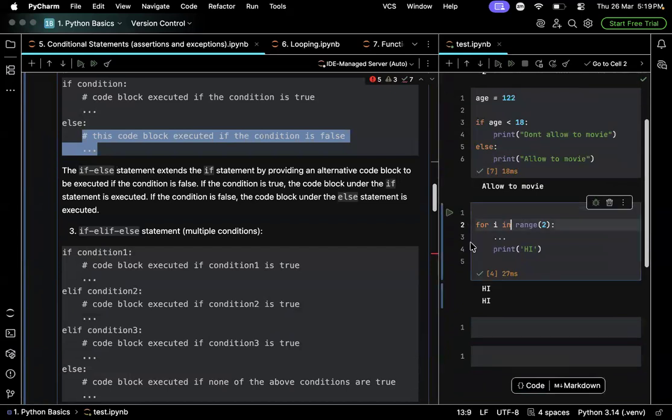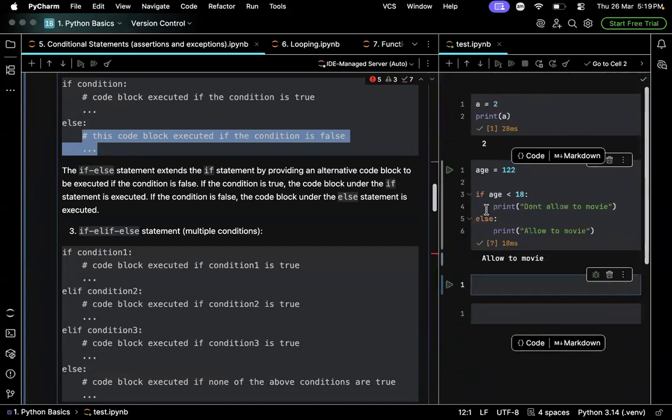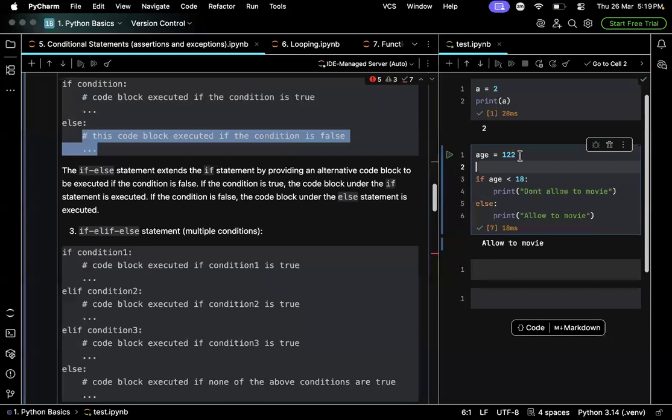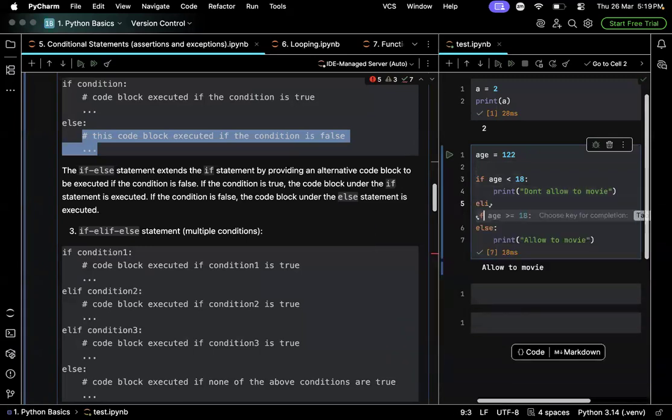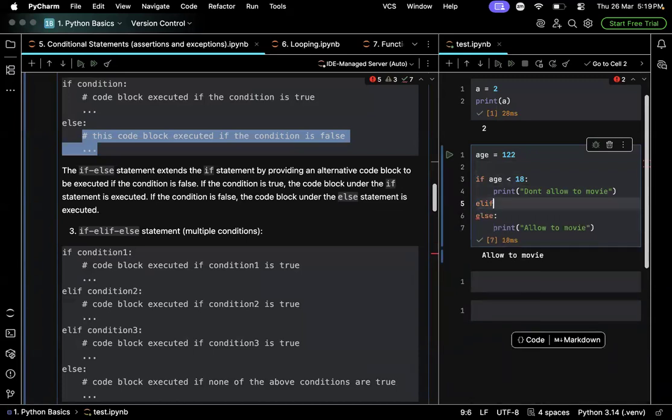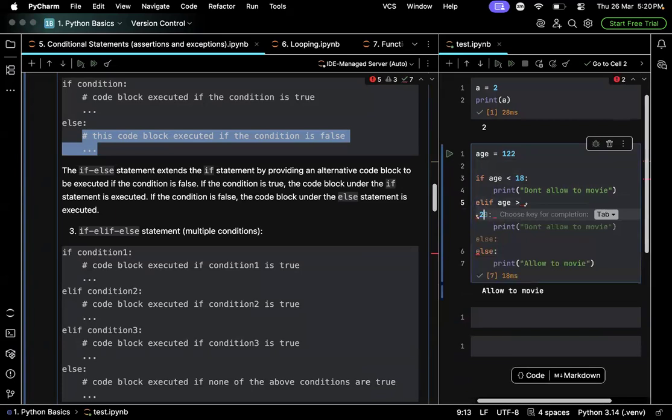Let me use the same example. Here, if less than 18, we didn't allow him to move, right? What if the age is greater than 28?